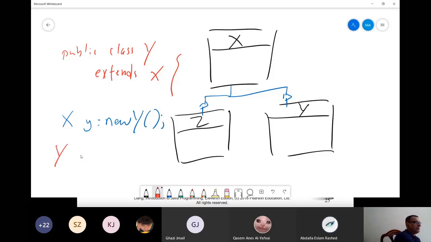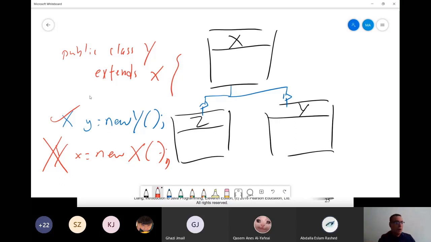Y small x equals new X. You cannot do that. It is impossible to get the child to create the parent. This is not allowed, but this one is allowed. This is polymorphism. There are different types of polymorphism. We're going to talk about implicit casting and explicit casting.